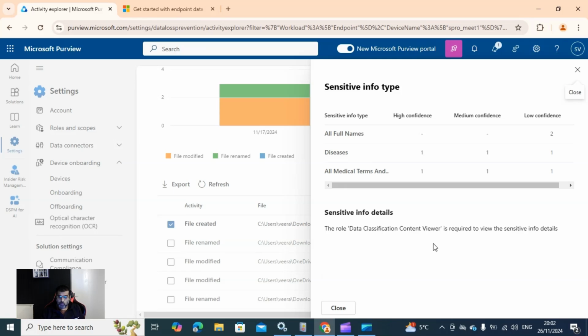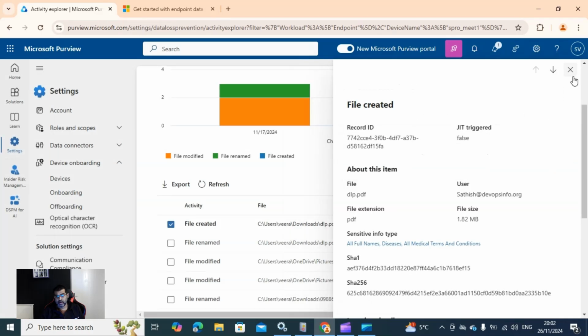So if you want to further fine tune it, you can always create your own sensitive info and go with that. But these are the default ones which come from Microsoft. For example, the downloaded document dlp.pdf had some medical terms and full names. So these are the reasons why it is showing as sensitive over here.